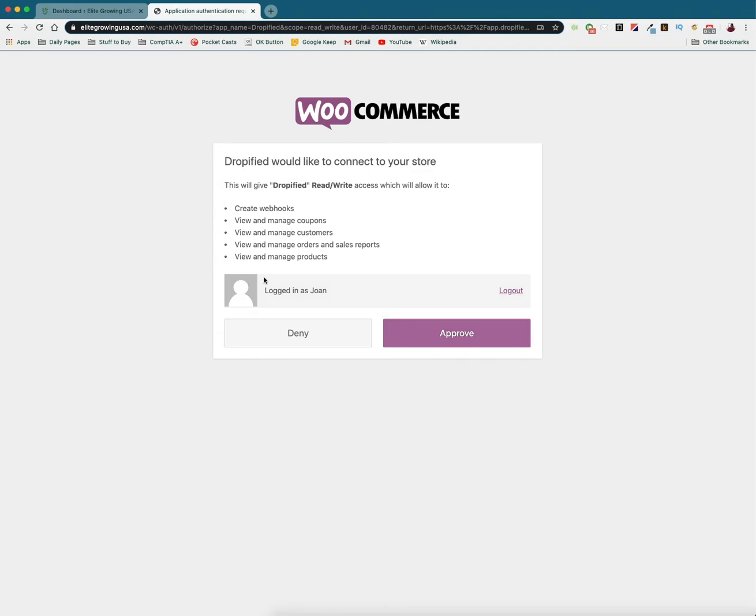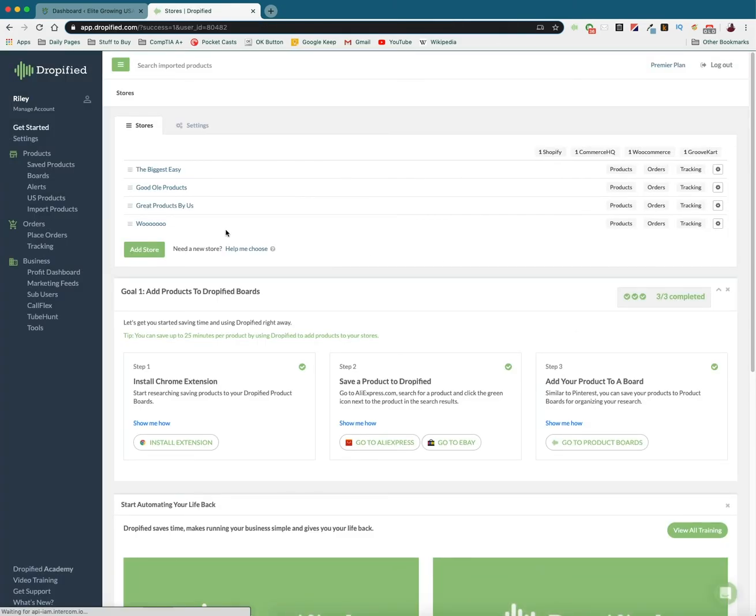And then this is basically going to show you all of the permissions that you're giving Dropified. Once you've reviewed all of these, just press Approve. And there you go, the store is added. You can start going into save products, connected products, boards, orders tracking. Your store is set up and you are ready to go with WooCommerce in Dropified.